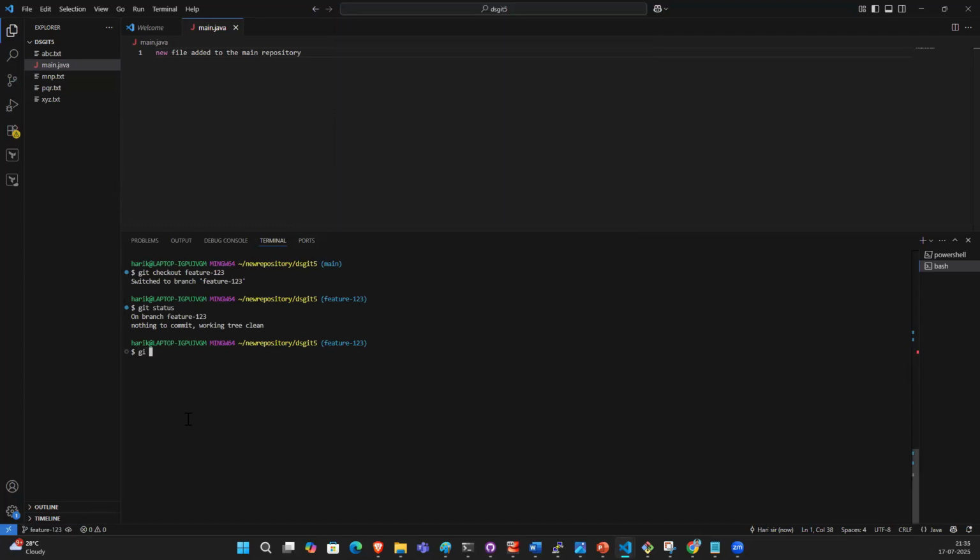Have you understood? Git branch feature 1, 2, 3 branch. Okay, I want to create a branch and switch to that branch. Git checkout hyphen B bug 1, 2, 3. This is another branch.